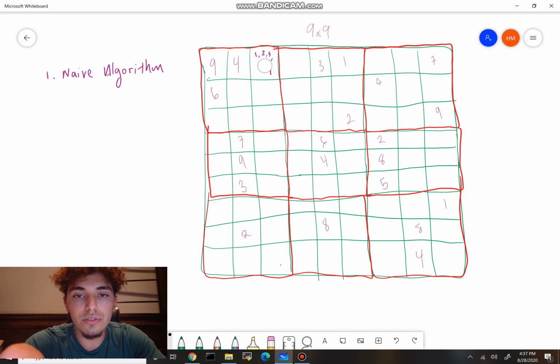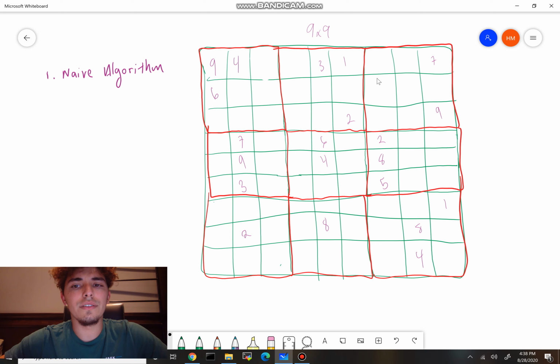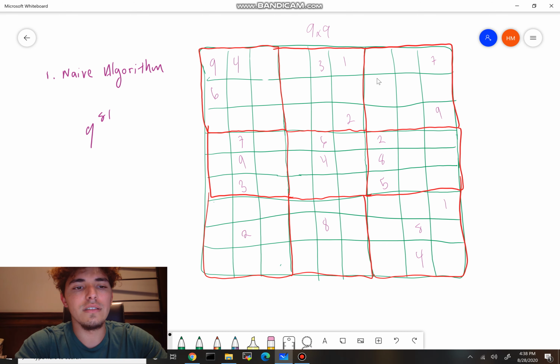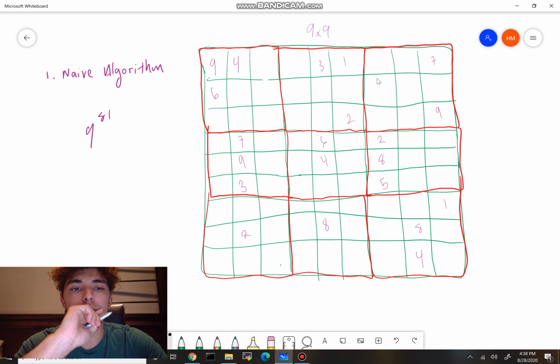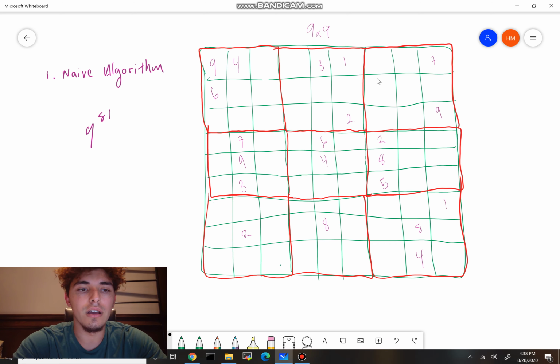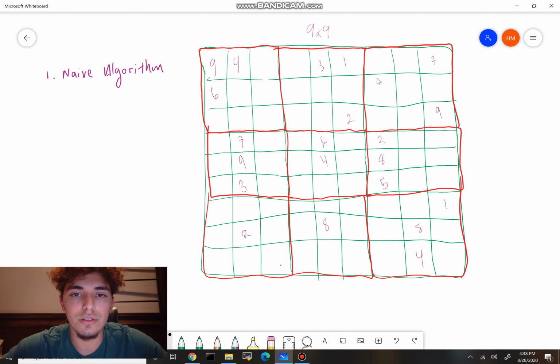Now you could do it this way, but depending on how difficult the board is to solve, there could be millions of different, actually way more than millions of different configurations. I don't know the exact math, but I want to say it's at least in the billions. I want to say it's 9 to the 81st power possible configurations. Don't quote me on that, but I think that's the proper math, maybe. Anyways, we don't want to solve this Sudoku board using the naive algorithm.